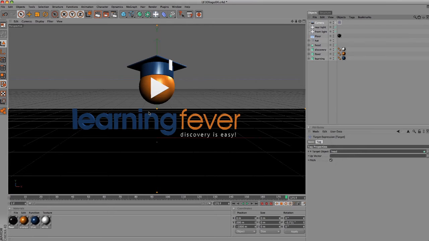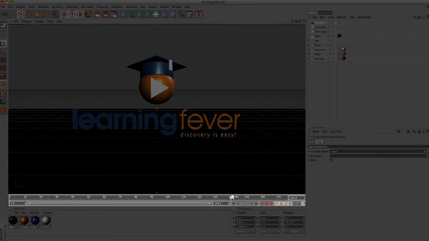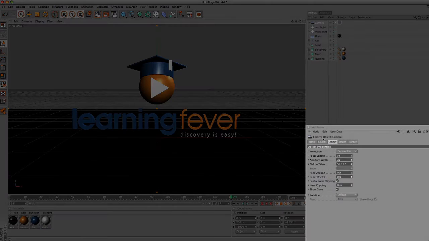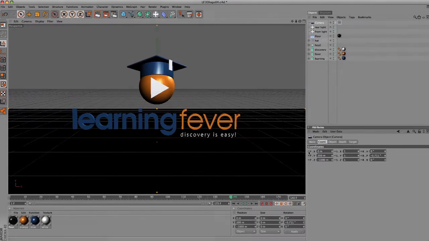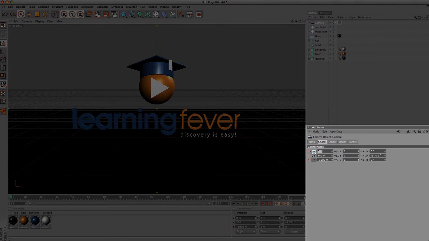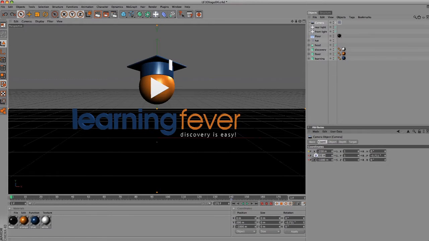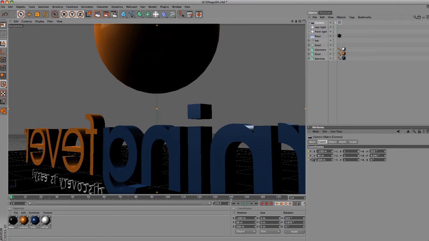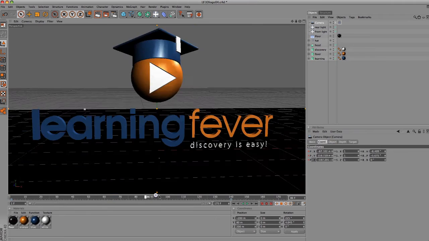Now we're going to animate the camera. Position the play marker at frame 140 in the timeline, and with the camera object selected in the Objects Manager, and the Coordinates tab selected in the Attributes Manager, add keyframes by holding down the Control key and clicking the circle icons. Now move the play marker to frame 1, and in the Attributes Manager in the Coordinates tab, enter minus 200, 80, and 200. Now add keyframes to those points, Control click. Now as we shuttle through the timeline, you can see the result.